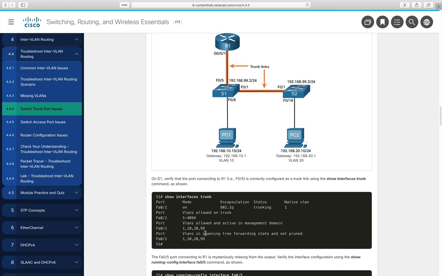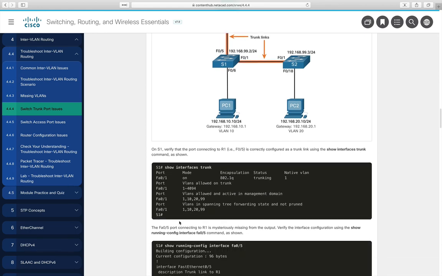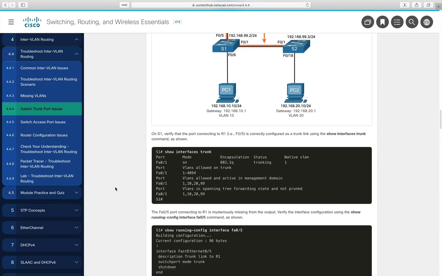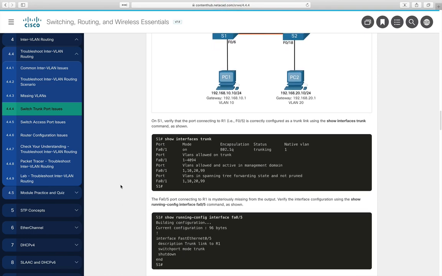And then we don't talk about spanning tree until over here in Module 5. STP stands for Spanning Tree Protocol. So that's what we'll talk about in the next module that I discuss.